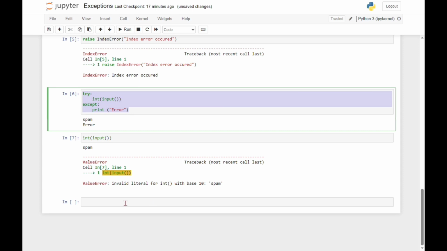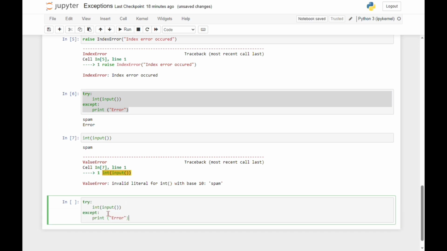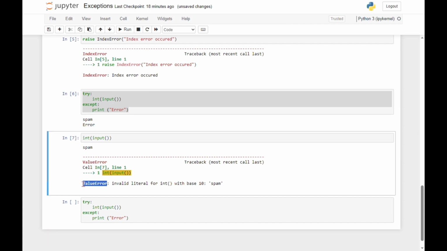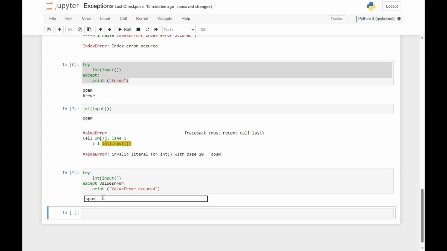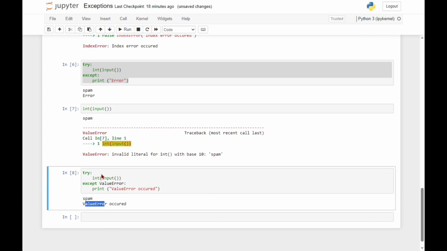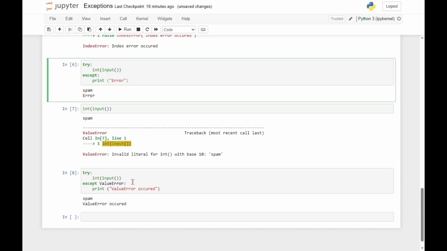So for example, if we want to handle a value error explicitly, this is what should happen. We say try that function, except a value error, print this. So print value error occurred. When we do this and we write spam, it is still the same thing that happened there, but we're able to specify the type of error to handle.